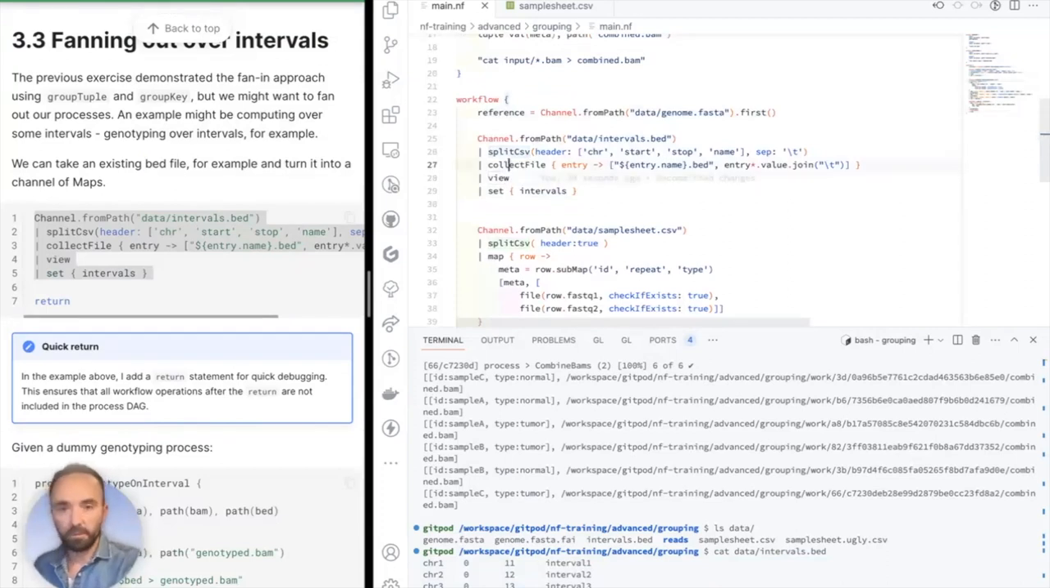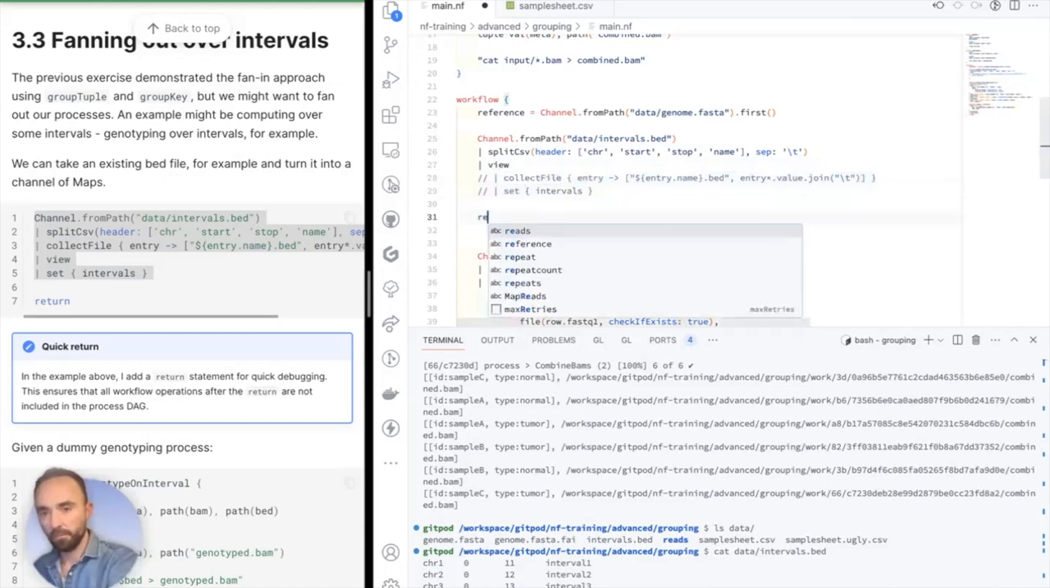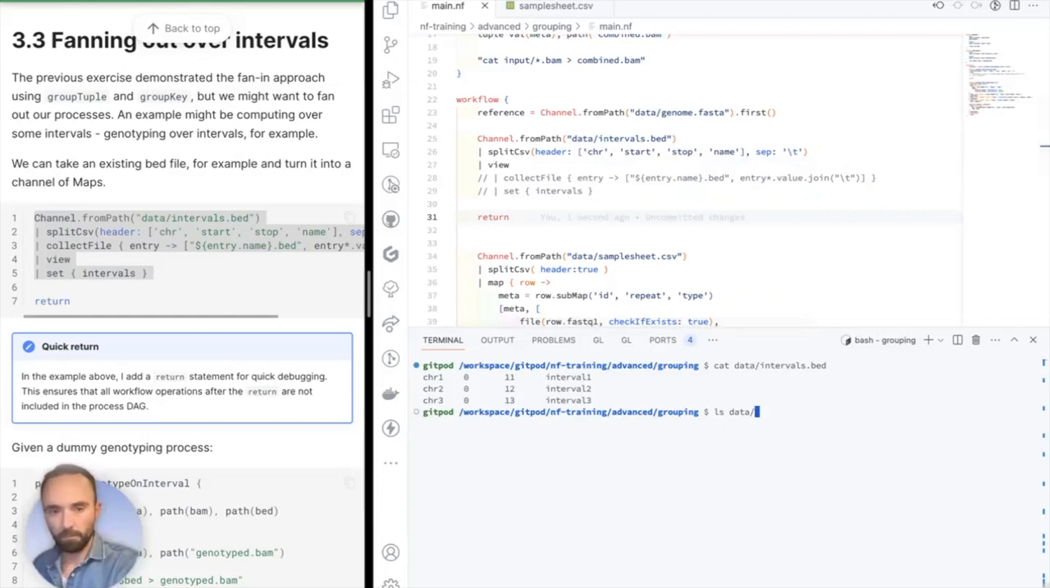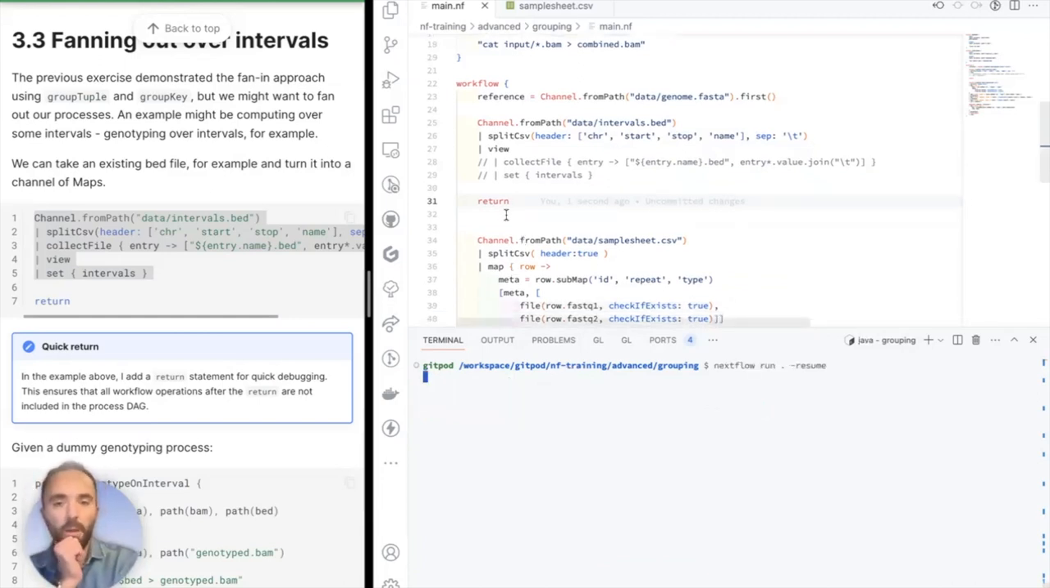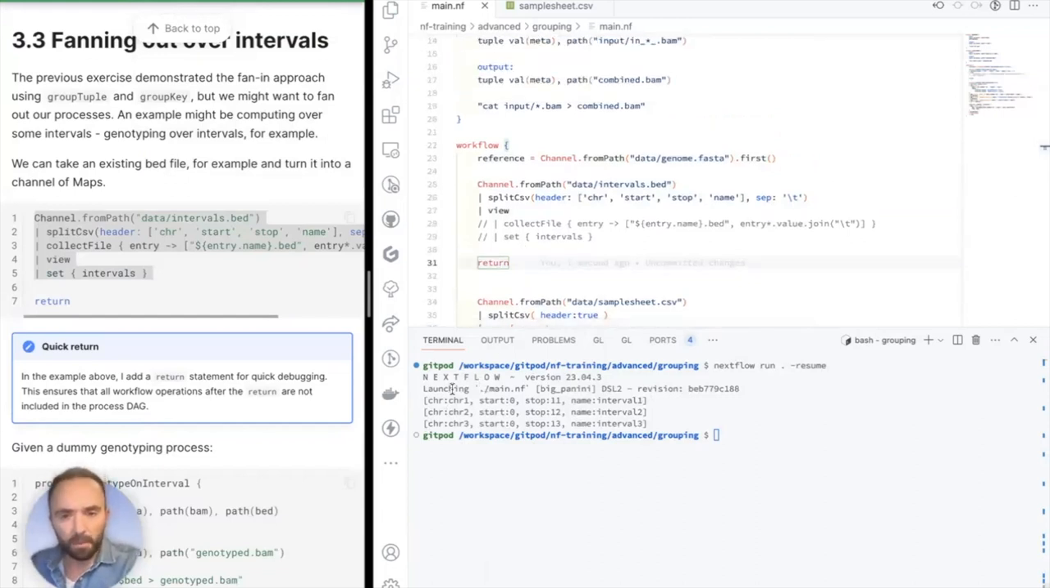I'm going to use the collect file operator. Actually, let's just see what that returns us. I'm using a little shortcut here, a little cheat. I'm calling return here so that everything downstream of this is not evaluated. Great. So after split CSV, it returns us a channel with three elements, three maps.